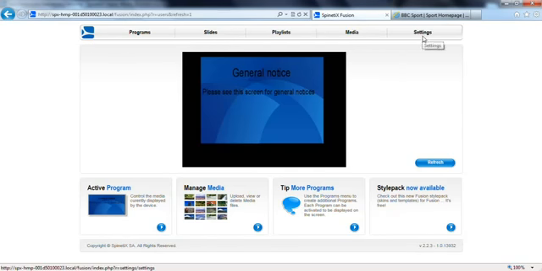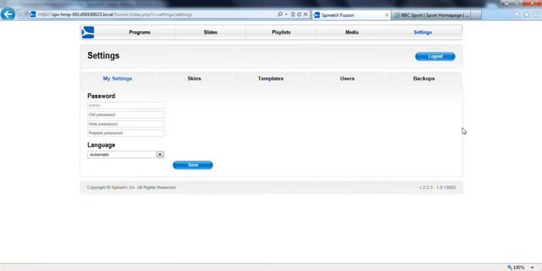You can find more information about skins in Fusion on the Spinetics support wiki by searching for keyword Fusion Skins.